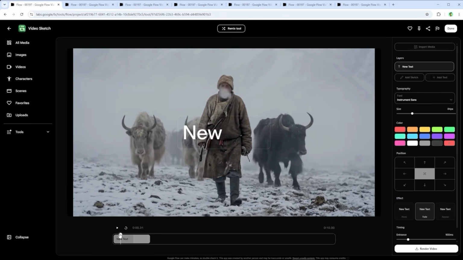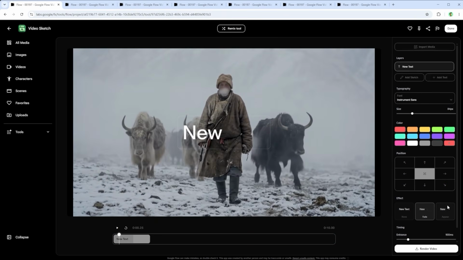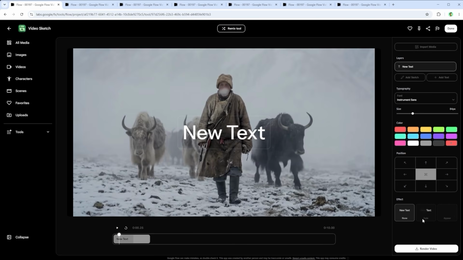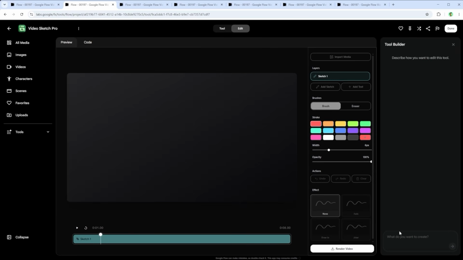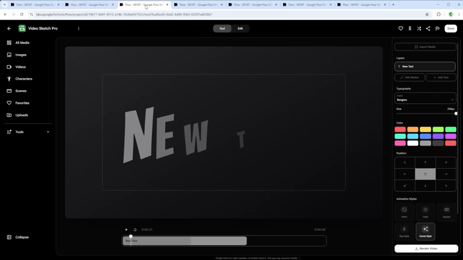The default text animation settings in Video Sketch are pretty basic. There's None, Fade, and Appear. So the obvious move is to use the Remix tool feature at the top center. Click it, then hit Edit, and drop your instruction into the prompt box in the bottom right corner. In my case, I wanted two new text animations, Wrap Style and Comic Style. And if we now look under Animation Styles, yep, there they are.